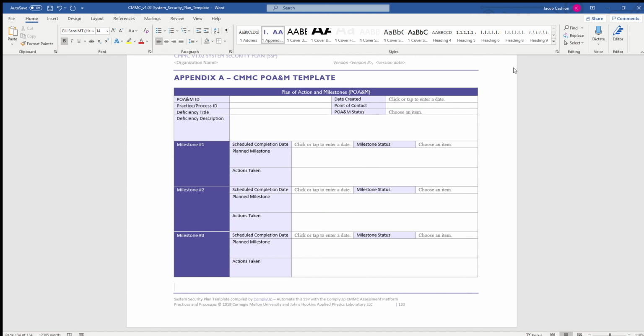There's a lot of information. There's plenty of templates out there. Like I said, feel free to use any of them. All of them have the majority of the same content. They're just laid out a little bit differently.